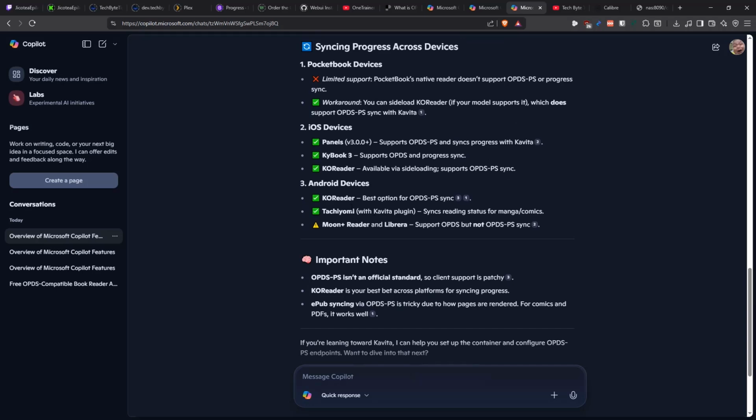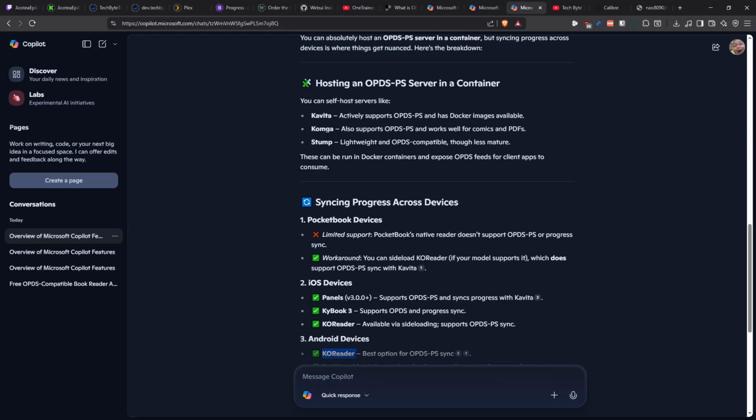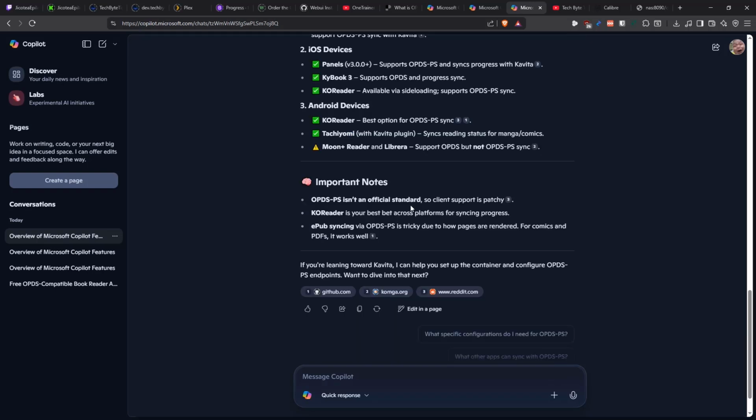But you do have an option if you use KO Reader and you use one of these applications like Kavita or Komga for the syncing, because those apparently work well with that. That's basically going into the background of how this works.